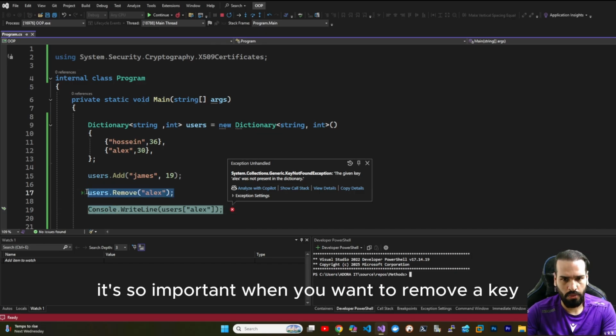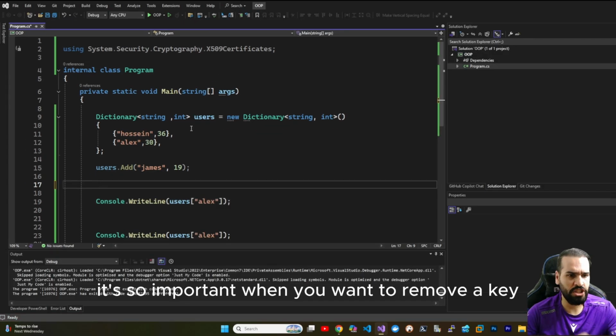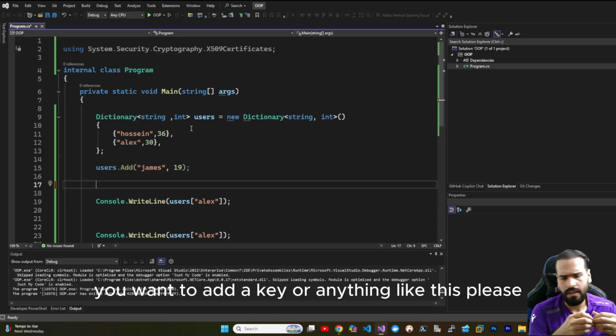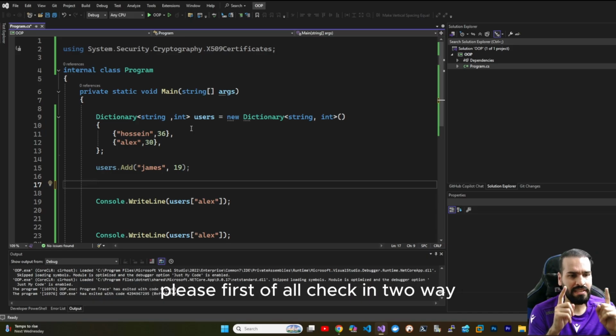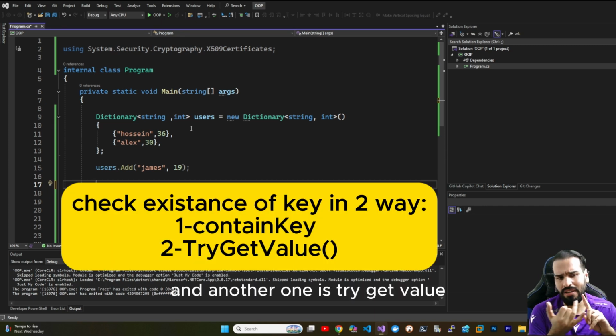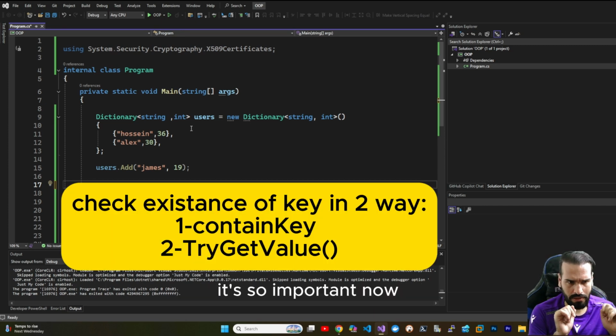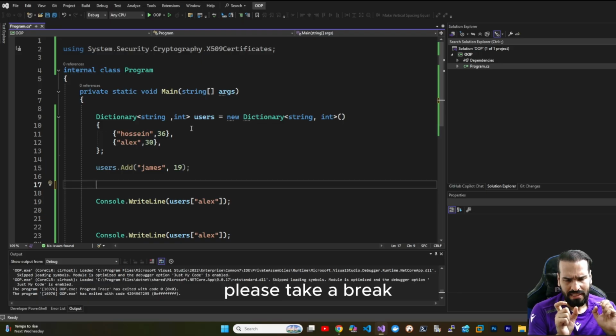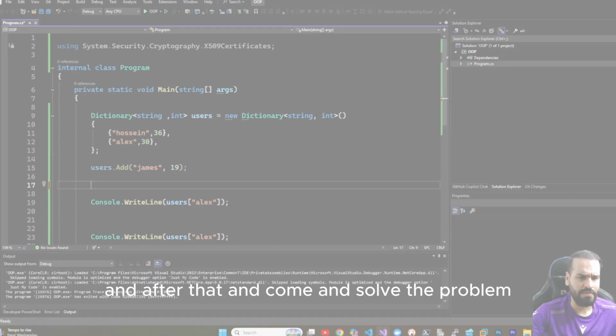It's so important when you want to remove a key, you want to add a key, or anything like this. Please, first of all, check in two ways. First is the contains key method, and another one is try get value. It's so important. Now, please take a break, and after that, come and solve the problem.